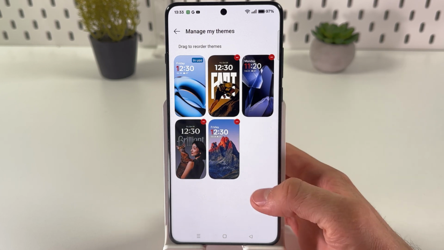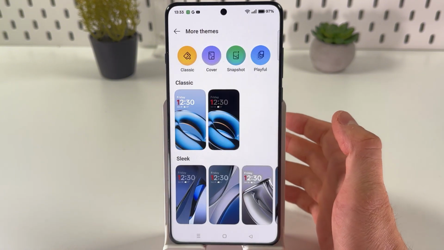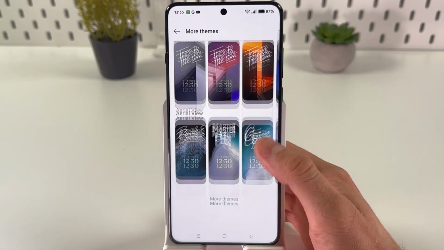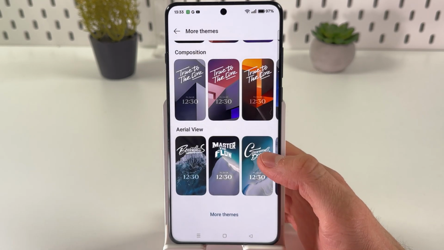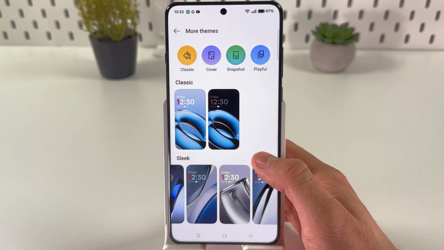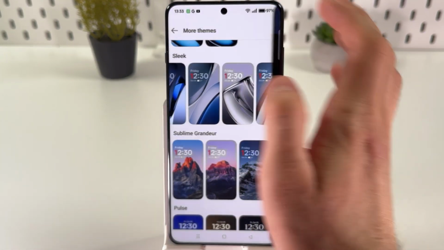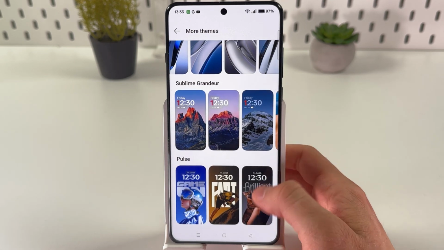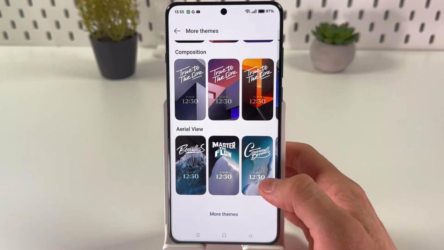To use it, or we can also press More themes, and there we'll find all the variants which are set up on our phone. Unluckily, in some regions this option is available, so you can get to your theme store. In some regions it's not available. I live in the EU, so it's not available in the EU region, unluckily.